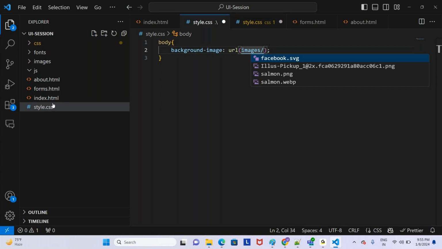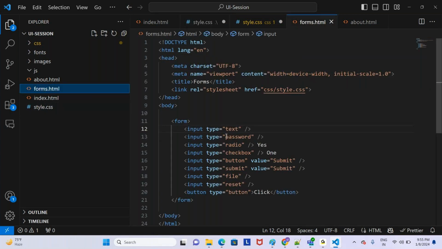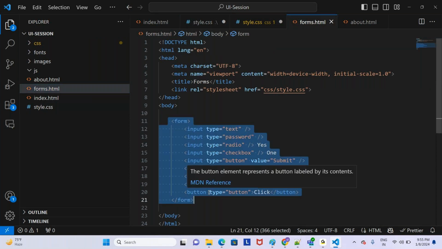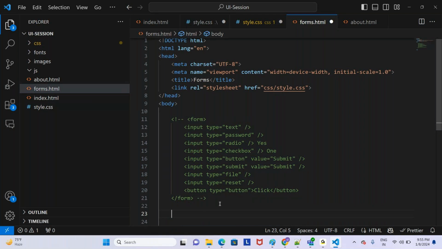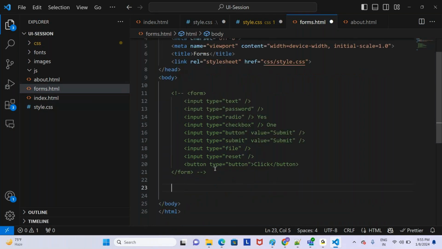In such a case, let us say in forms.html you want to put some image here. How will you do it? img src. How are you going to write the path of the image? Now you tell me. You would do dot dot slash. Okay, now that is where the point is.